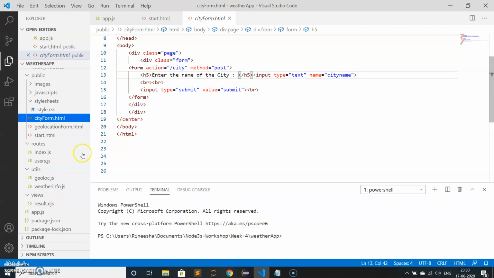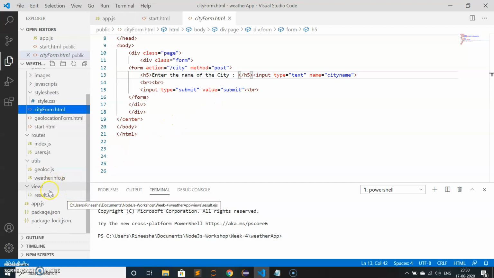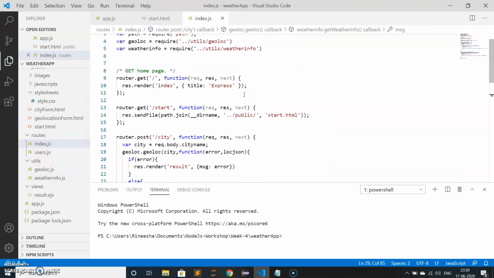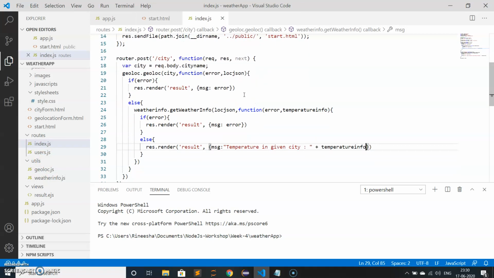the city route, and in that city route I have written the logic to get the temperature, and I have written the city route in the index.js file. See, and this code I already explained previously. If you want, you can check my previous video.